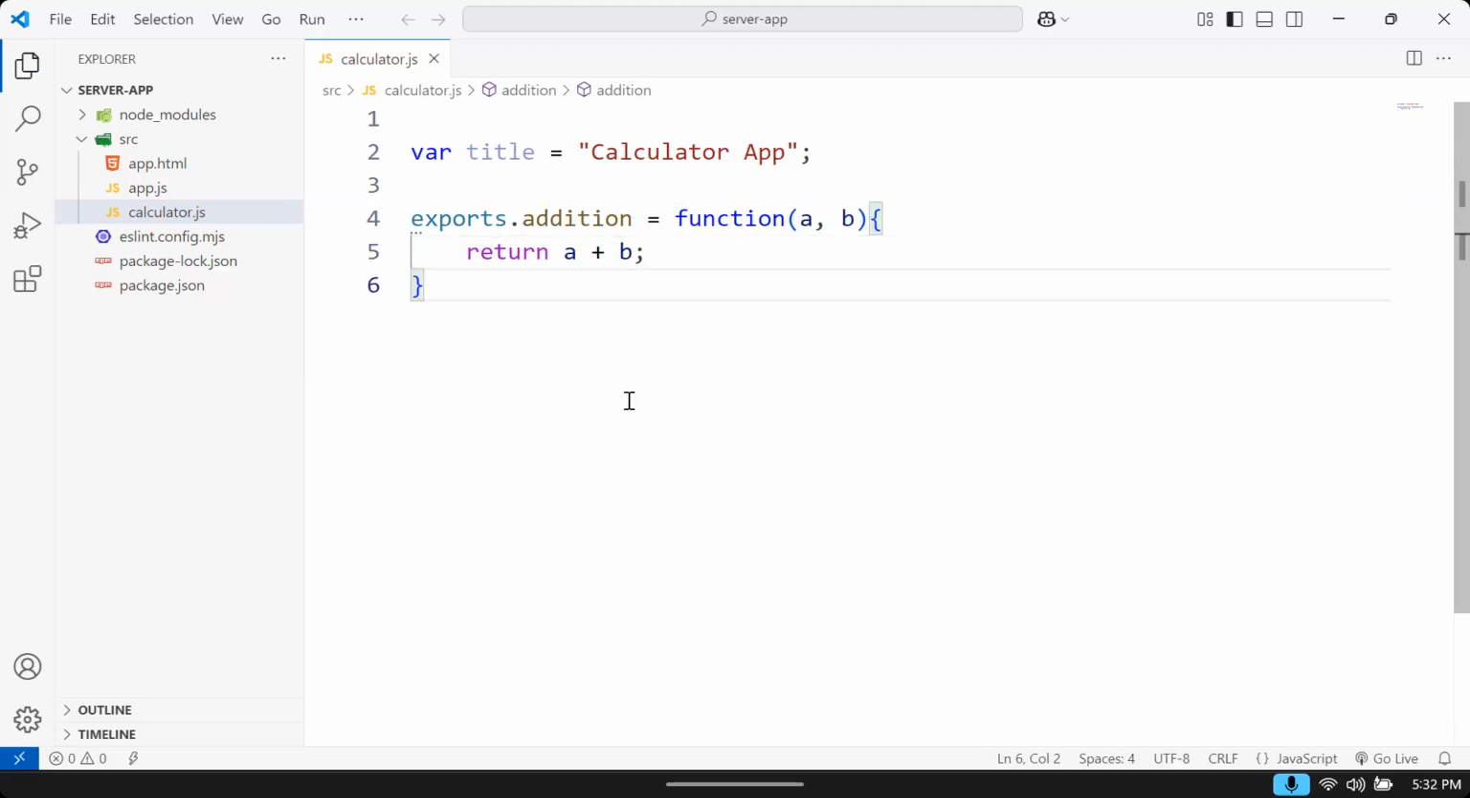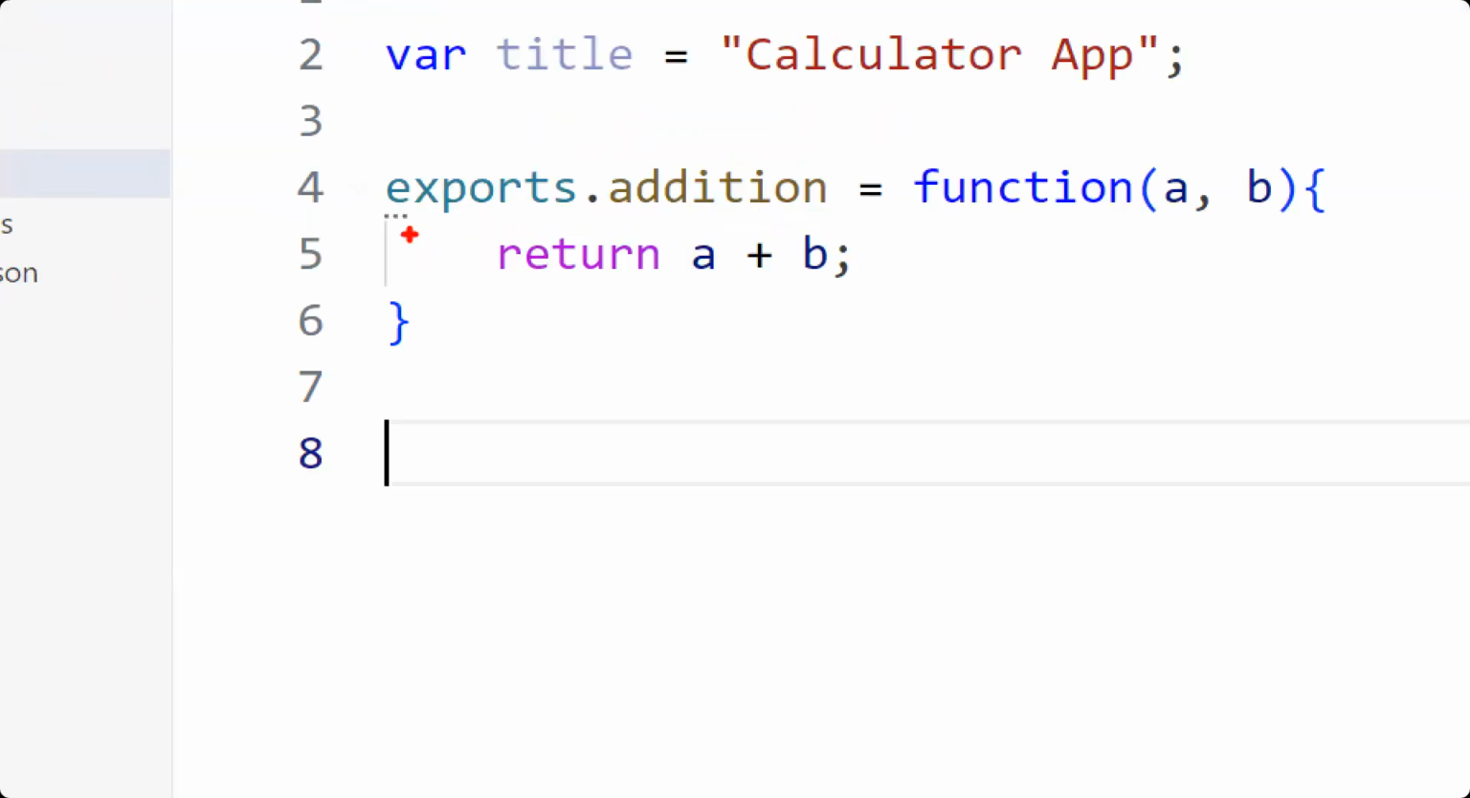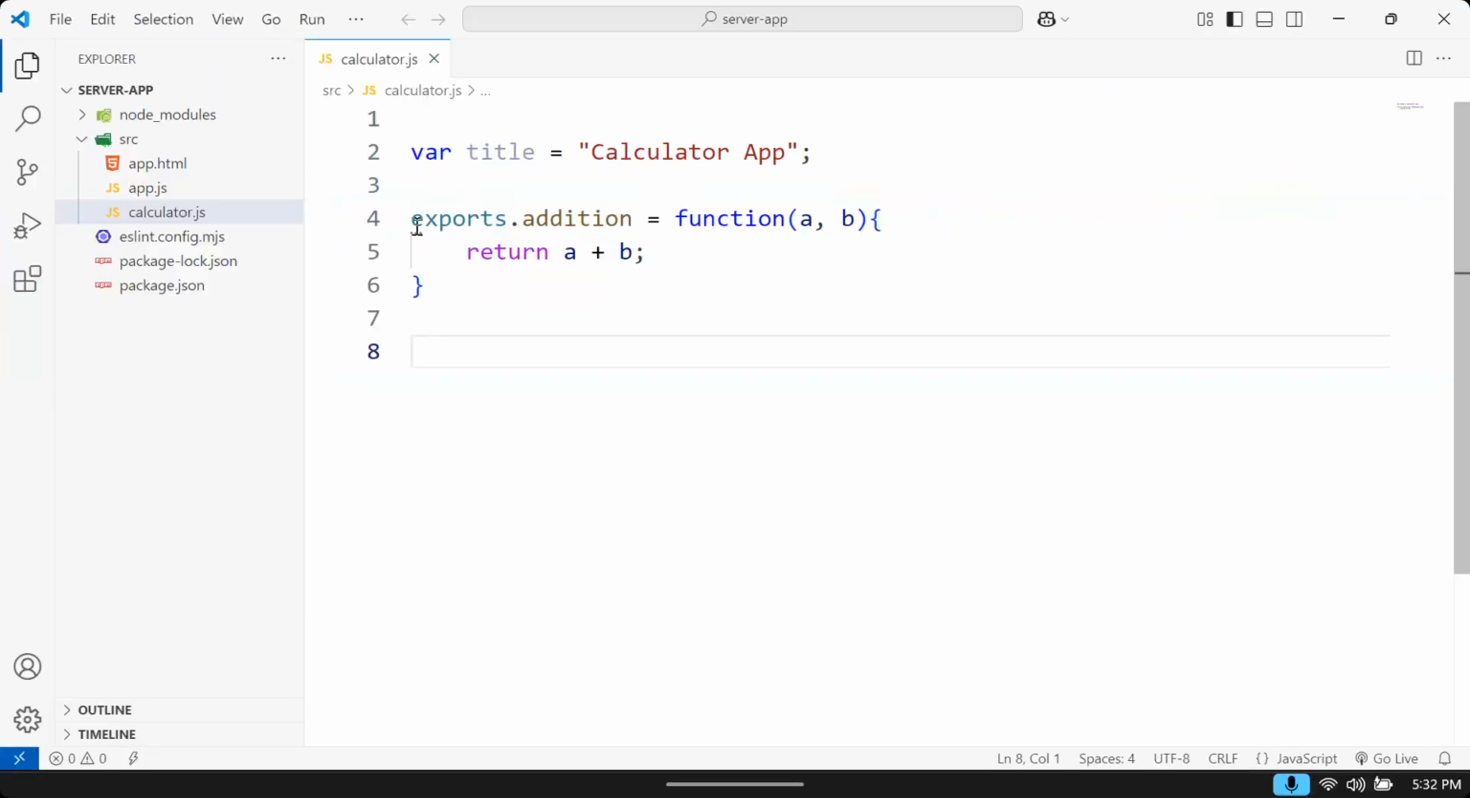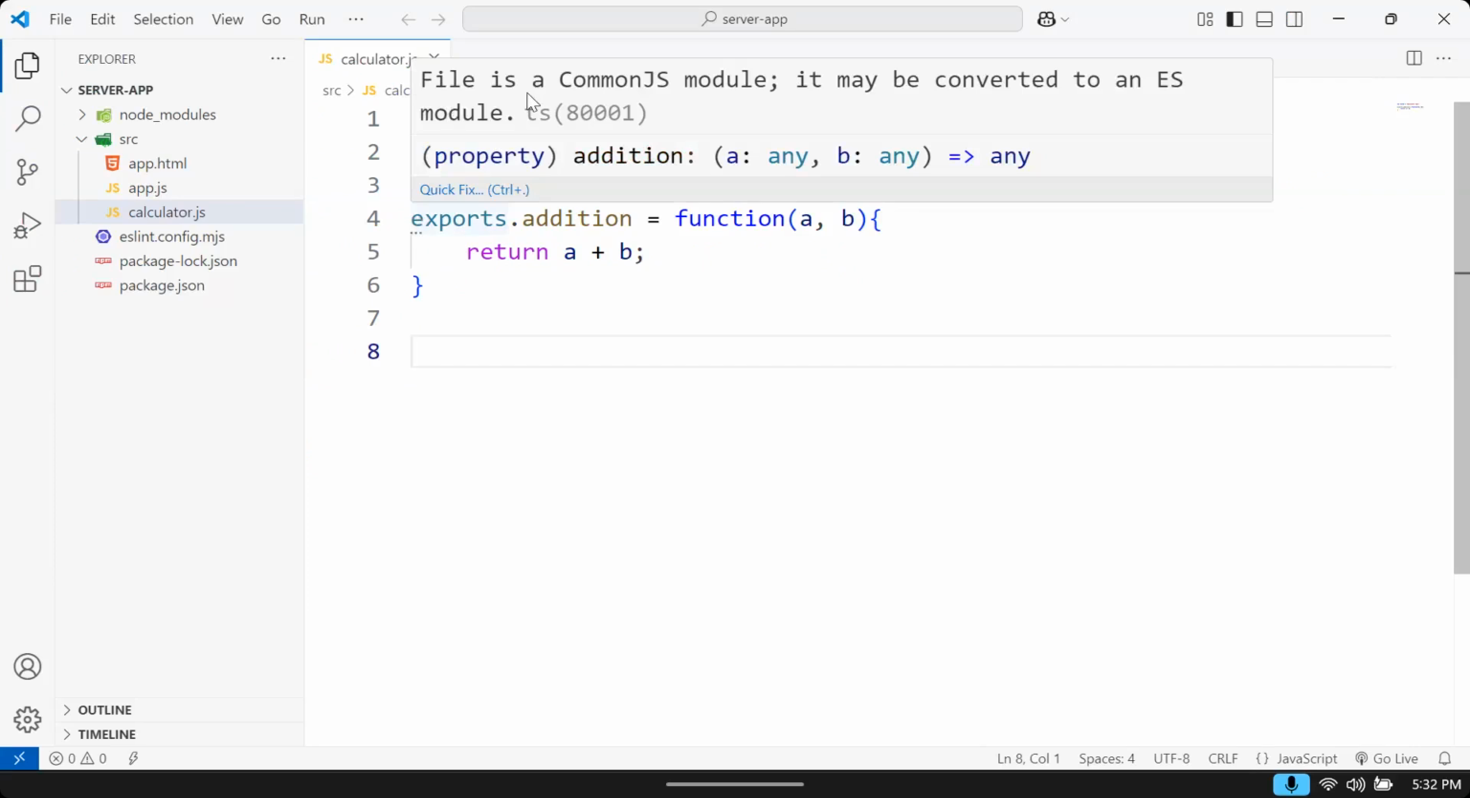Once I defined this exports keyword, you see some information is present here. These three dots indicates some information is there. When I move the mouse, it says that file is which module? Common.js module. It may convert to an ES module also later. Currently, it is directly a Common.js module. Once I used export, that is ES module. I am using CJS exports, then it is an CJS module.